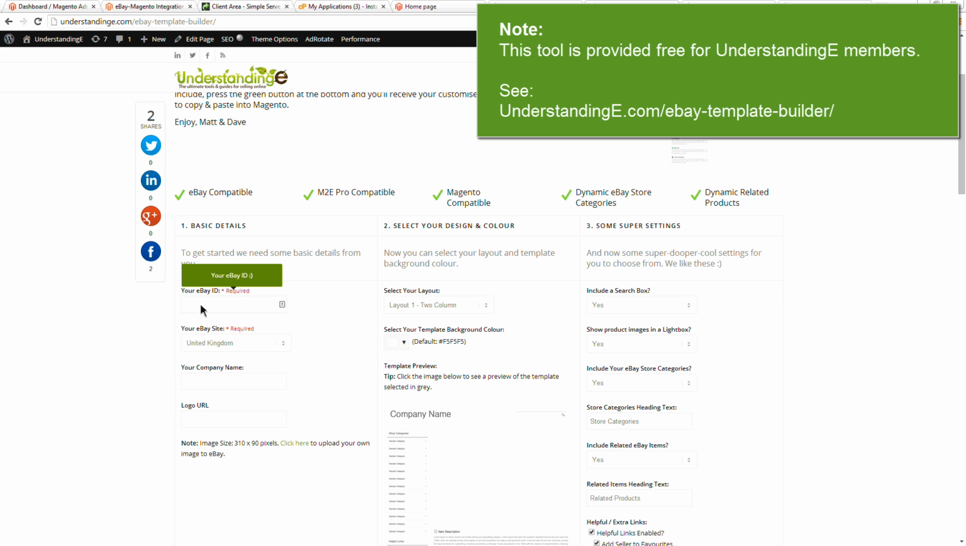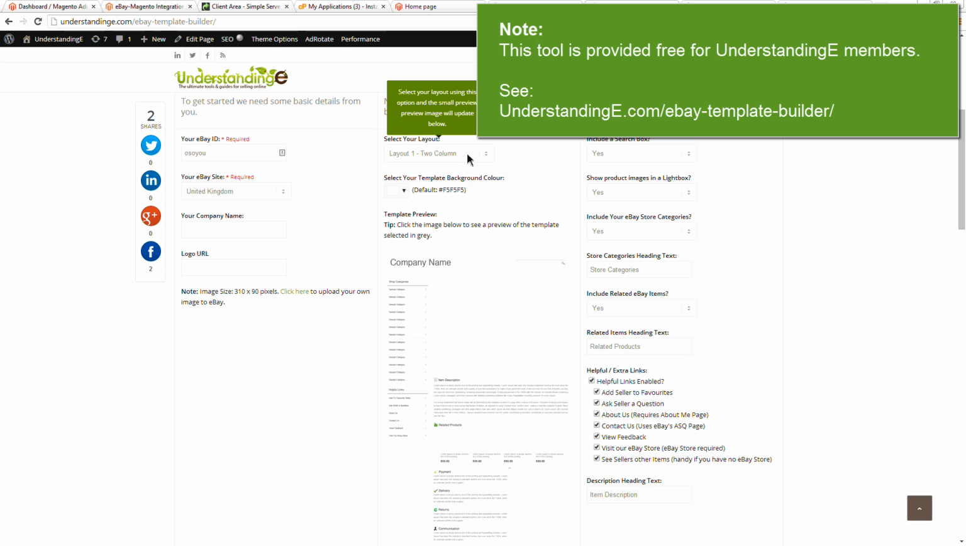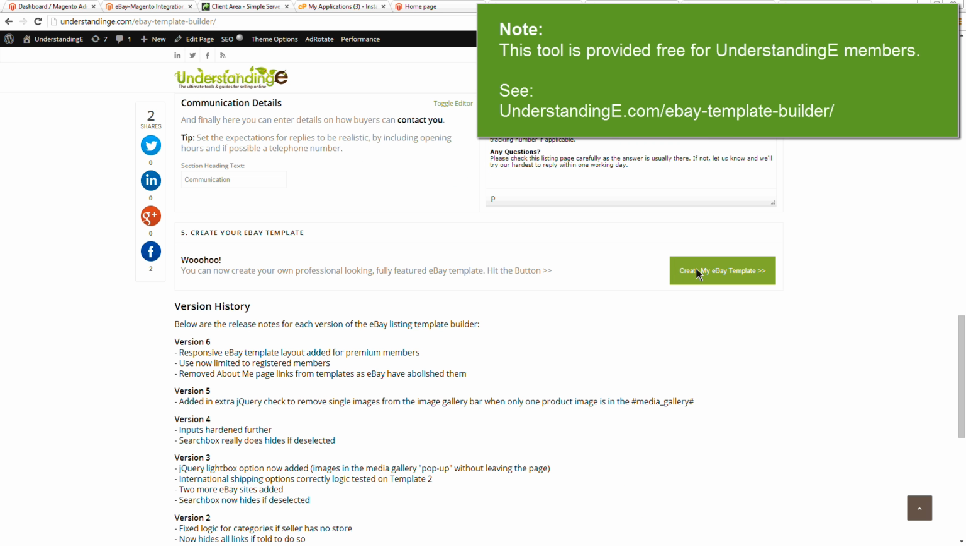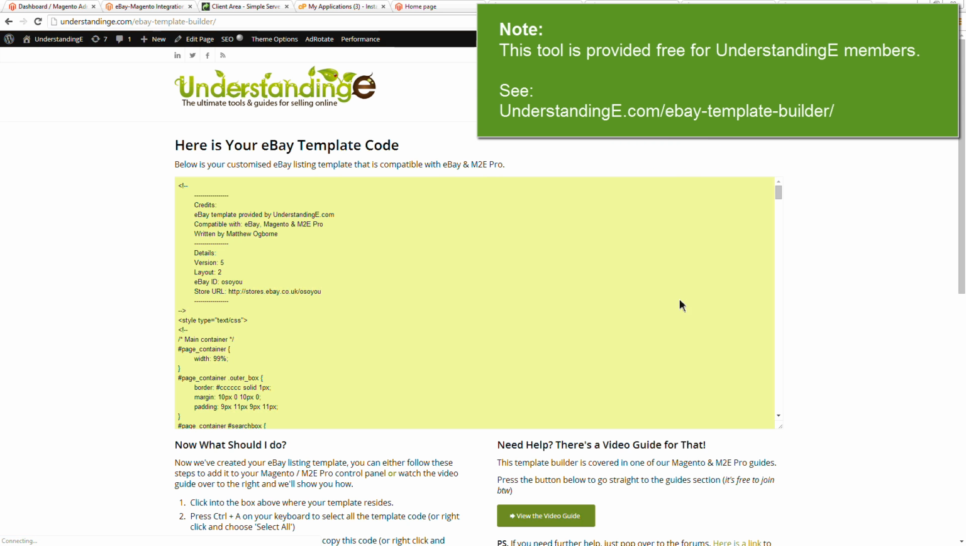On there now, I'm just going to pop the details in. And again, this is free for you to use. You do need an account on Understanding E, which is free to register. You can choose your template and your details. I do quite like the minimal style for this one. I'm just going to leave all the settings as default, click on create my eBay template, and there's our code.